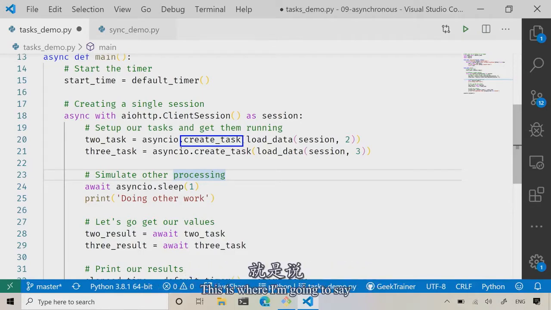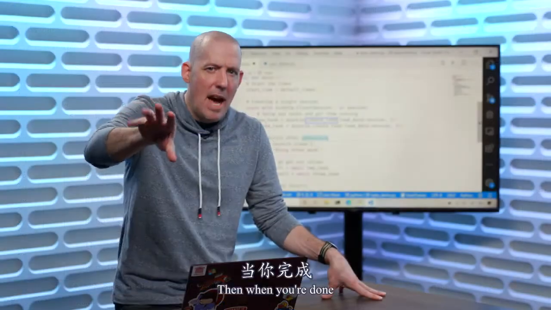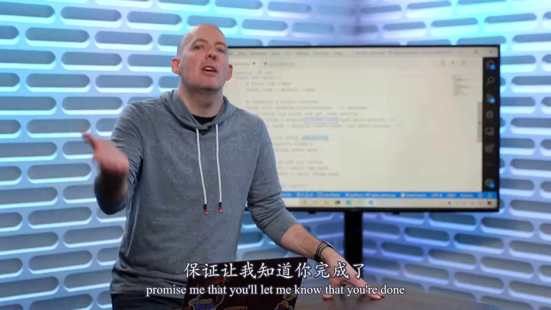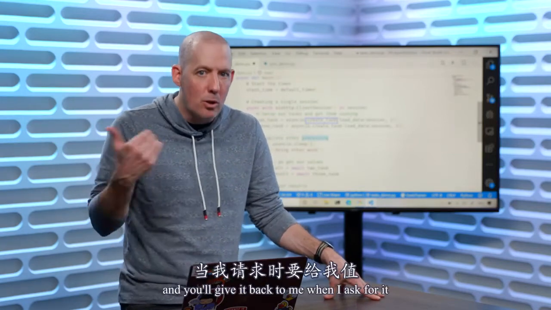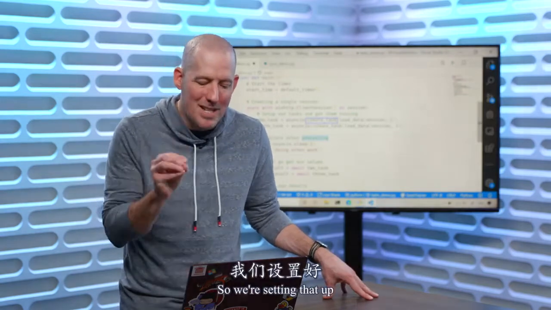This is where I'm going to say, hey, load data, go do something. Go do this. And then when you're done, promise me that you'll let me know that you're done. Promise me that you'll go get that value and you'll give it back to me when I ask for it. That's what's happening here. So we're setting that up.